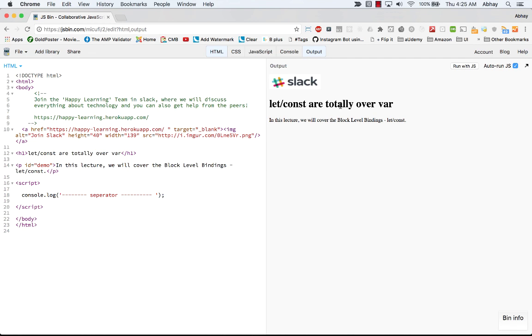Hey guys, this is Abhay Talreja, and in this lecture we are going to see a little more on how let and const got over variables. Yes, this is ECMAScript 6, and welcome to the lecture.